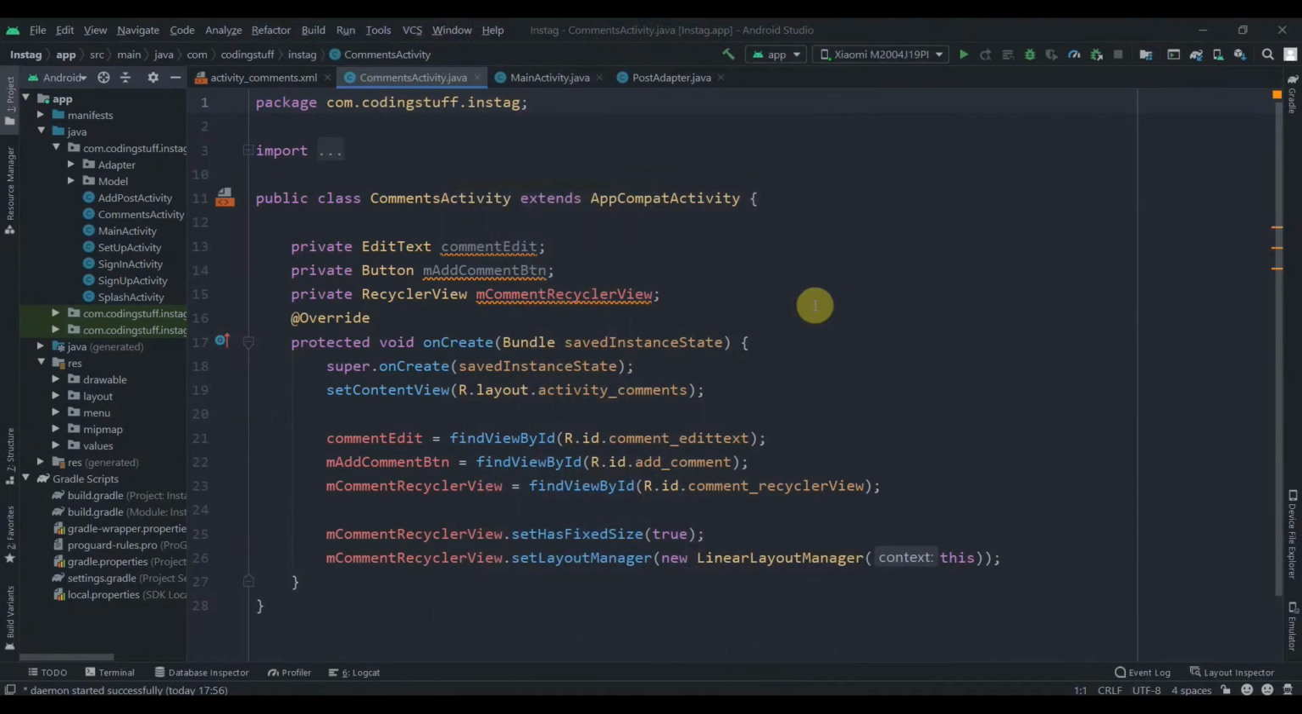Hey there, welcome back to Coding Stuff, and this is the 11th part of our Instagram blog app. In this video we'll add comments to our Cloud Firestore, and we'll also try to retrieve them as well.